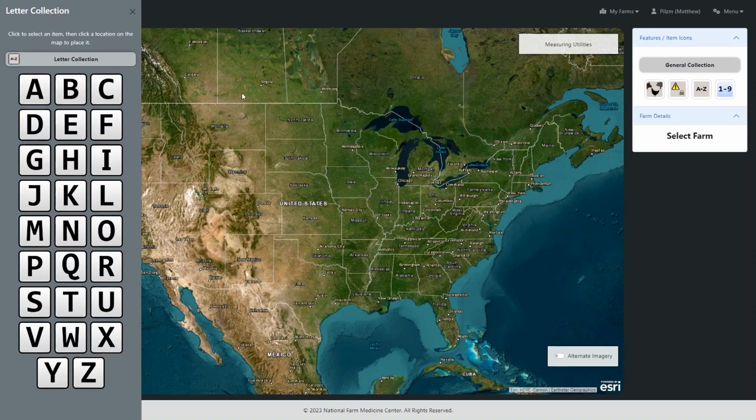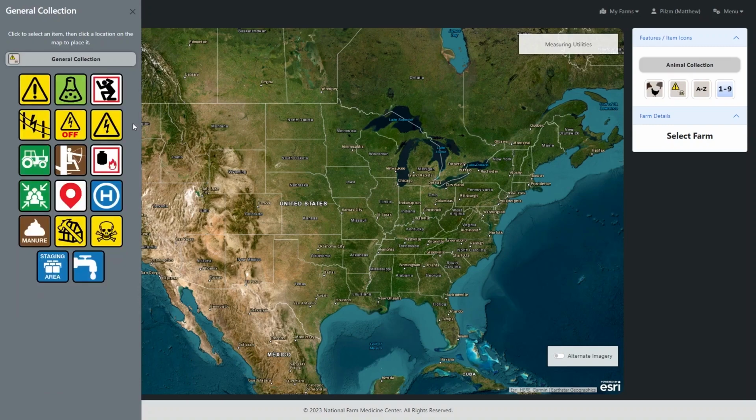Note that Mapper 2.0 was developed to make it easy to expand on these icons in the future, including both the collections and the individual icons, so expect to see more icons added in the near future.